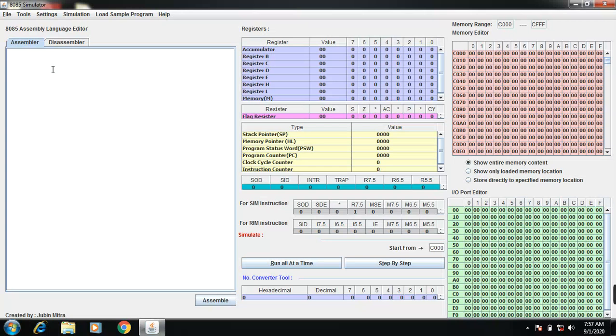Suppose your source block is, first I create the source block. It is LXI, load register pair H comma C080. So this is our source block. So the source block is starting from C080 and ending at C087, because I am taking only 8 bytes.